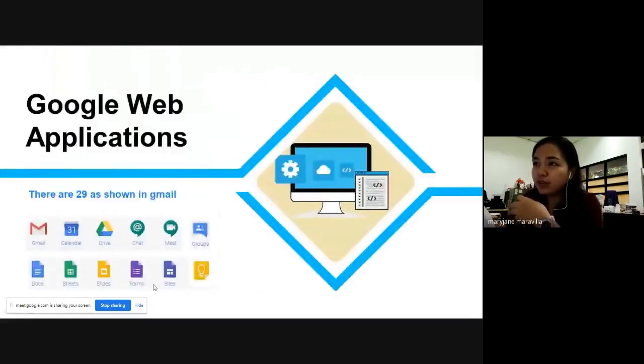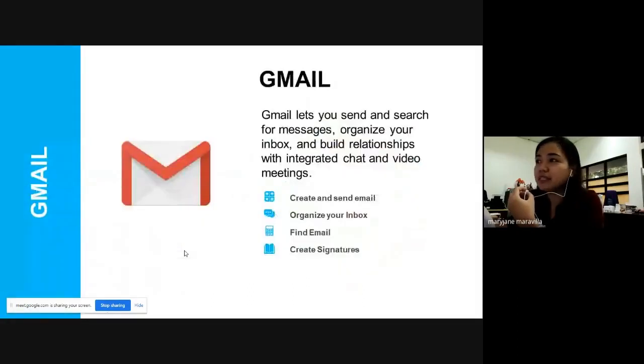Now, what are the Google Web applications that are included in this suite? Later, we will show in using our Gmail that there are 29 Google applications that are available. But for the purpose of this discussion, we will have an overview of 12 and we will focus on 4. Okay, so let's start with the very basic Gmail.